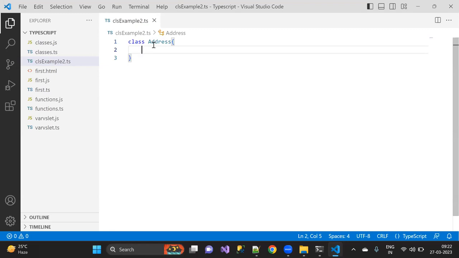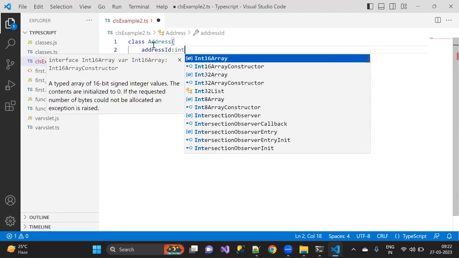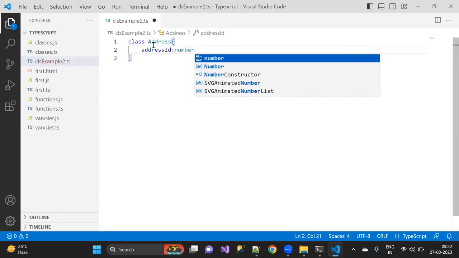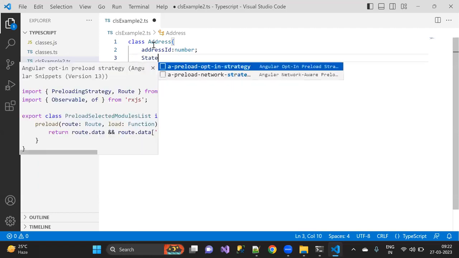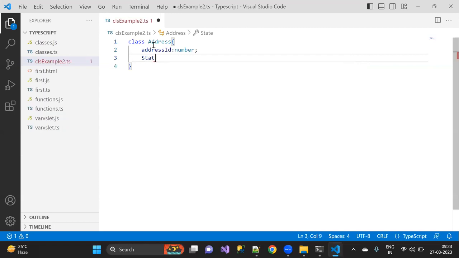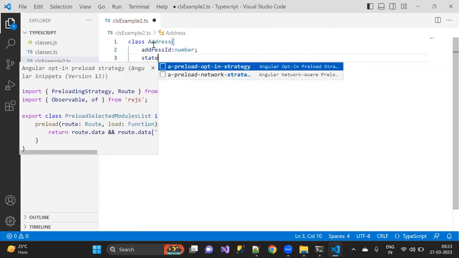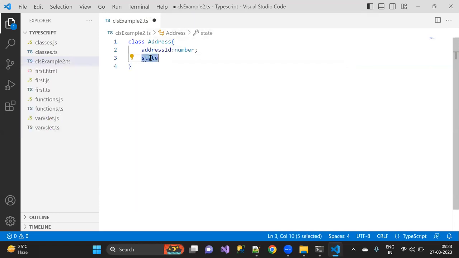So how do I do that? Let's say address ID, which is of type number. And at the same time, I just wanted to give, let's say, state, which is of type... Make sure, guys, whenever you are going to create any property, follow the camel casing.